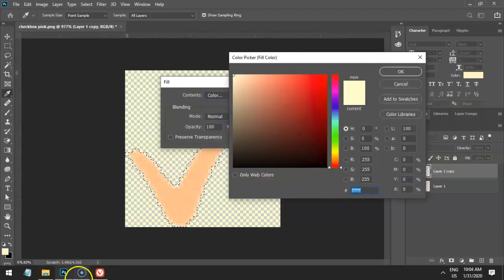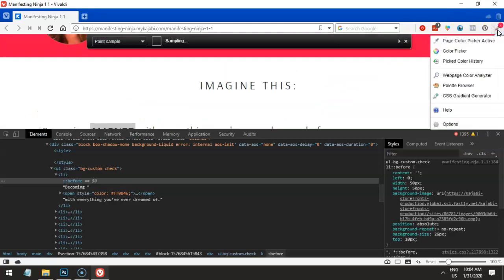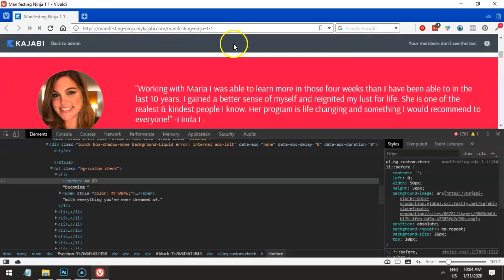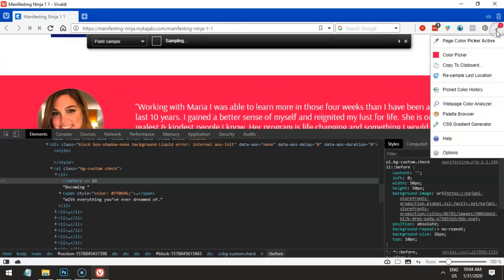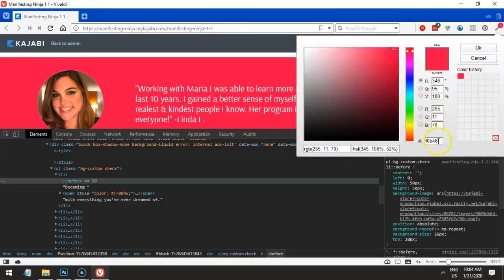So in this case, we have to go back to the browser, and this is the color. In order for us to do that, we could install a ColorZilla extension. With the ColorZilla extension, you could hover over any color in the browser. So for example, this is the color that you wanted, and it will give you the exact color. So here we go, we have that color.